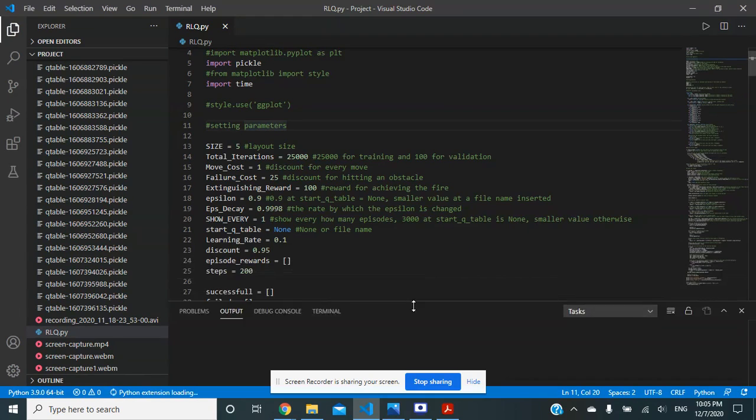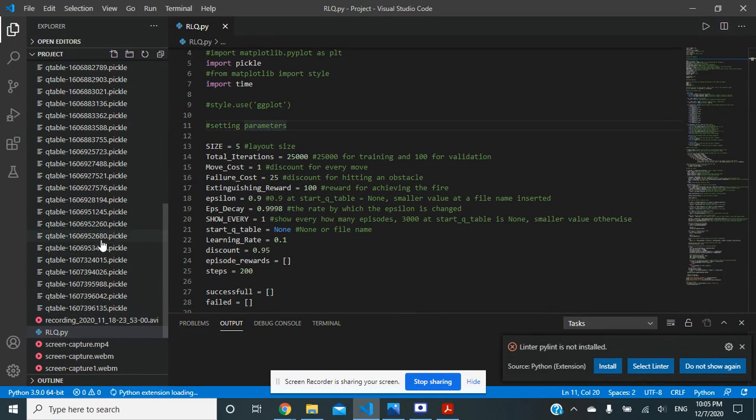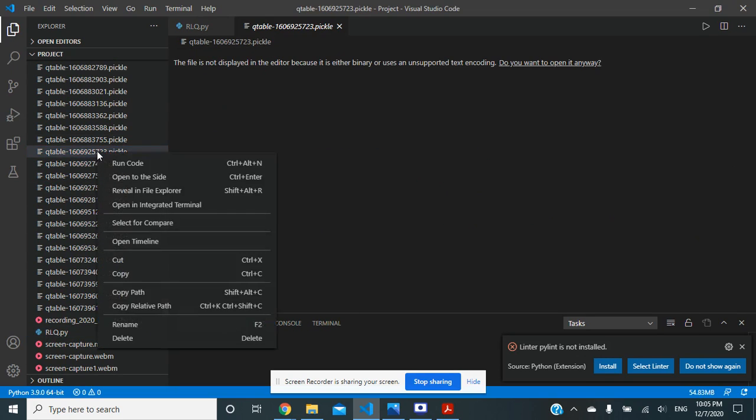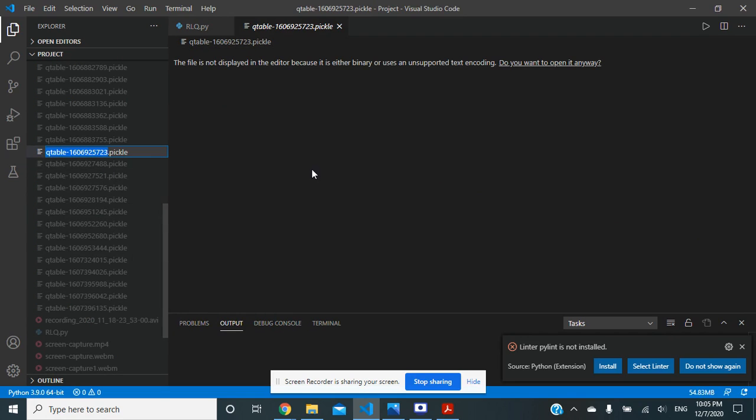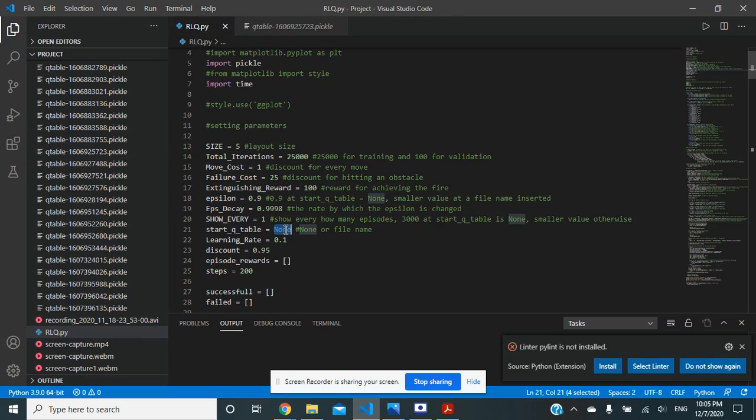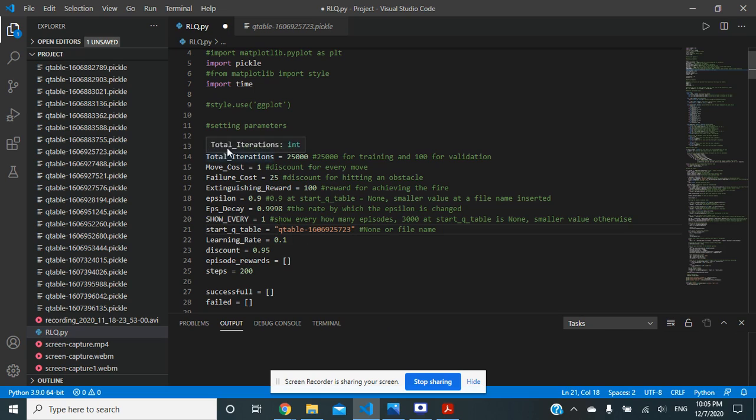So for the first time we have either the Q table, which we're going to use for testing, or we can specify none for the training. In this case, we are going to show how it is performed in the testing. We're going to take a size of 5, and make a small iteration just to see how it is performing. There is some cost associated with movement and with failure, and a big reward with extinguishing.